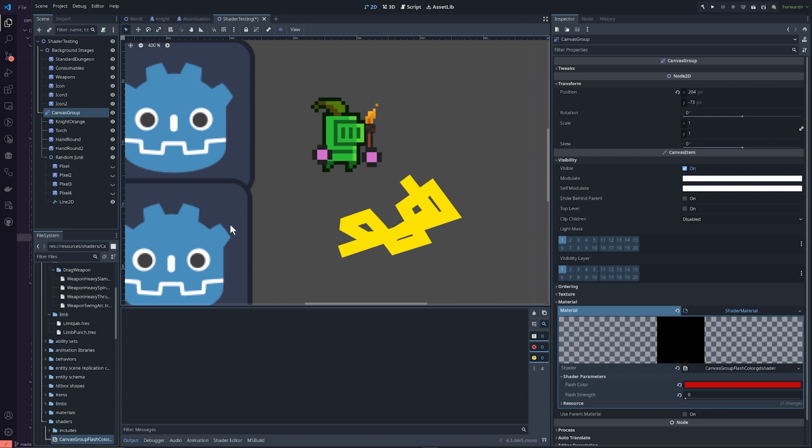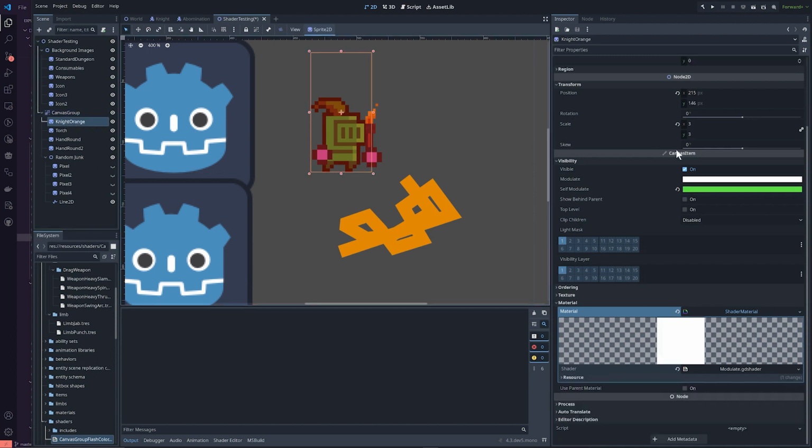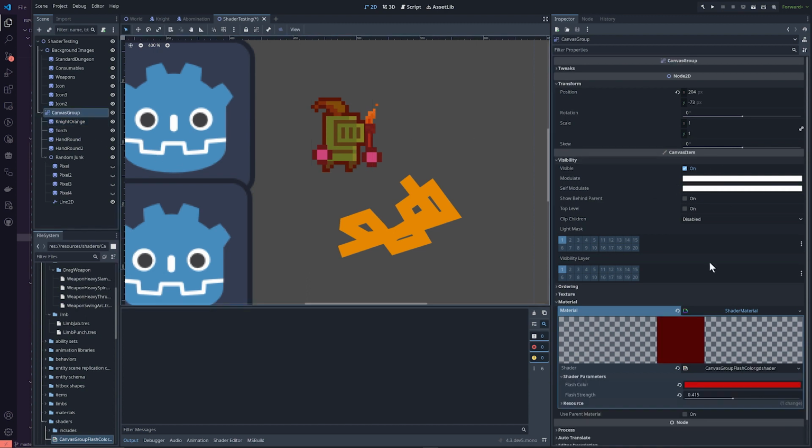And on that draw step we can run another shader by adding a material to the canvas group. Now I have this flash color shader on, and it's tinting things red. Now I can tint the knight red, and you can see that underneath he's still green, right? The modulate shader on the knight is still there, making him green. And then the canvas group has a shader on it that is tinting him red on top of the color shift to green. So that is one simple way to apply multiple shader effects: use canvas groups.